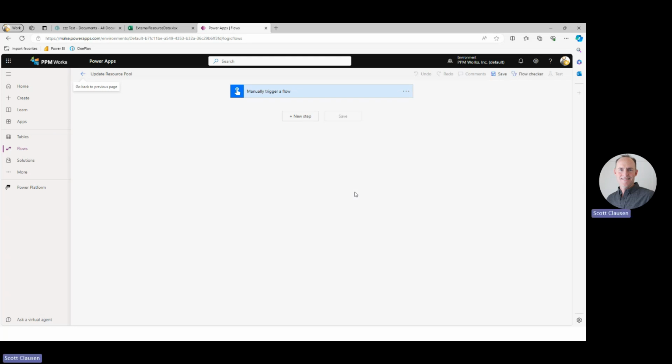All right, so I have my new Power Automate ready. Just save it to make sure it saves okay. Okay, we're going to do one trigger. So what are we going to do as a first step? First step we're going to need to do is access our content. So access our resource data, and that's an Excel file.